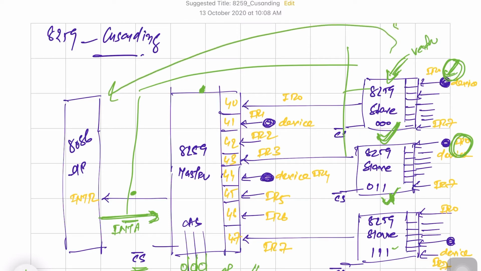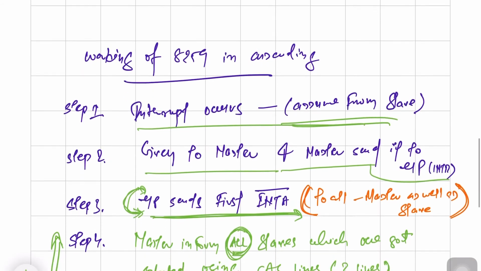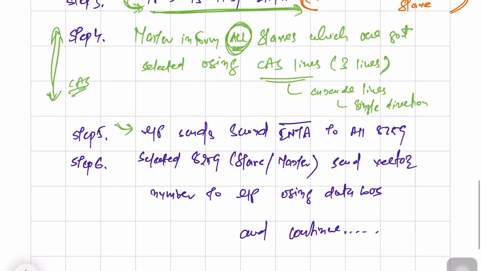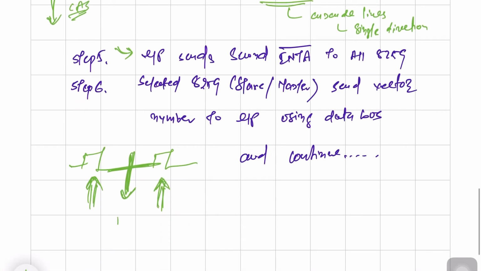directly to the 8086 using the data bus. In step number 4, we know that normally your 8086 will send two INTA signals. On the first INTA signal, it will confirm that your interrupt will get served. On the second INTA signal, we need to send the vector number. So during this time, here in step number 4, what will the master do? The master will send the message on which line? Cascading lines. To whom? To all the slaves. What does it tell? Which slave's interrupt will get selected.